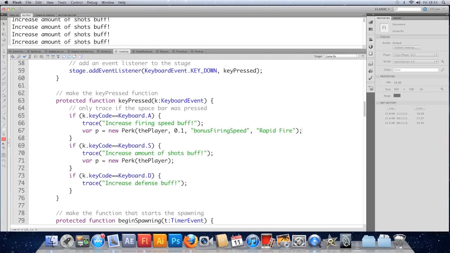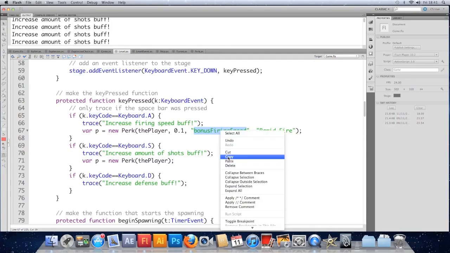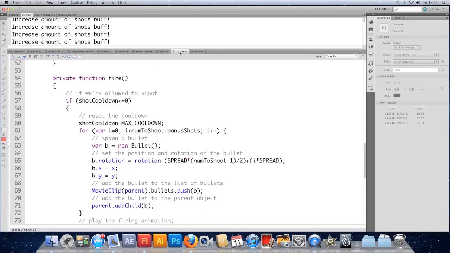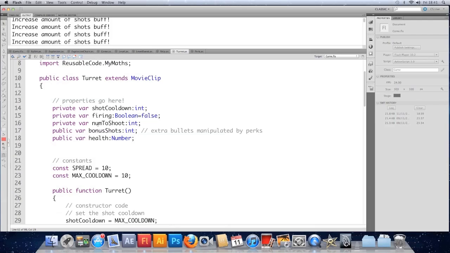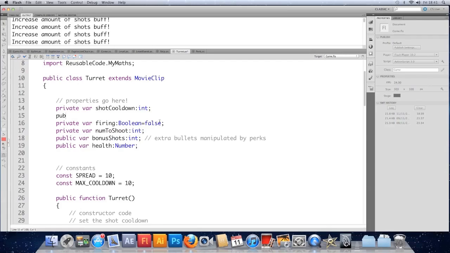Let's save that one. We need to go and make this bonus firing speed variable in the turret, so I'm going to copy its name, go to the turret, up to the properties bit, and just under the shot cooldown here we'll add a public variable called bonus firing speed. That's going to be of type number. Bonus rate of fire. That would have been a better one.